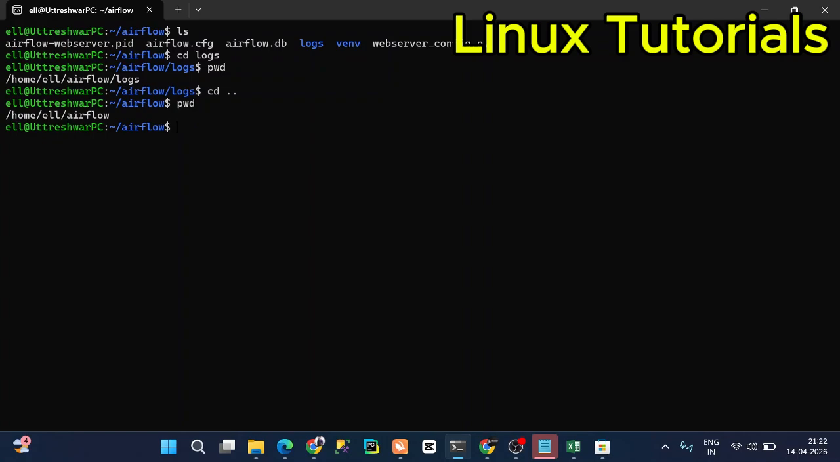Okay, so now if you want to go one or more directories back, let me do cd dot dot, this is pwd, and then cd logs. Okay, we are in the logs. But if you want to go directly two directories back, or maybe three directories back, how will you go? Or if you want to go to the root directory, if you see, we are currently in airflow/logs.